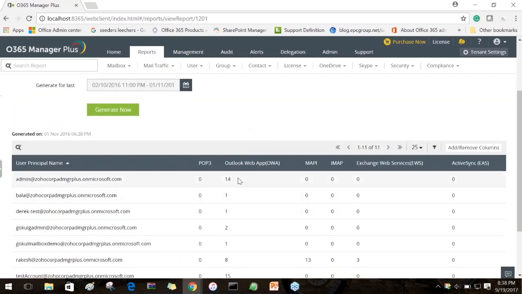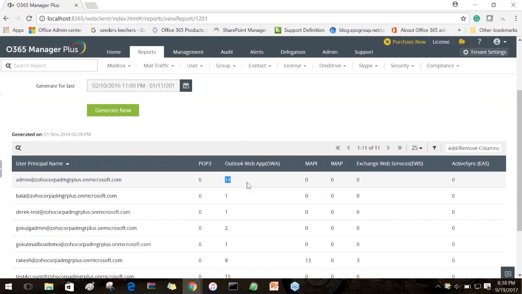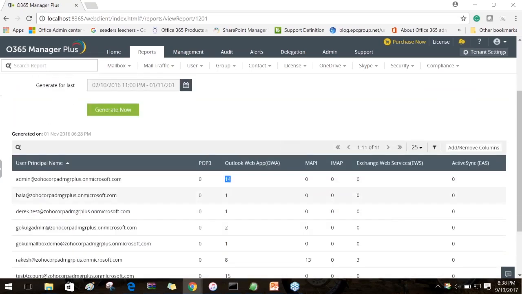So this user has logged into Outlook Web Access, and the count is here: 14 times the user has tried to log into the Outlook Web App. Likewise, it will give the information for each and everything. If he's using the POP3 feature, the count of the attempts that he has made will also be covered in this particular report.